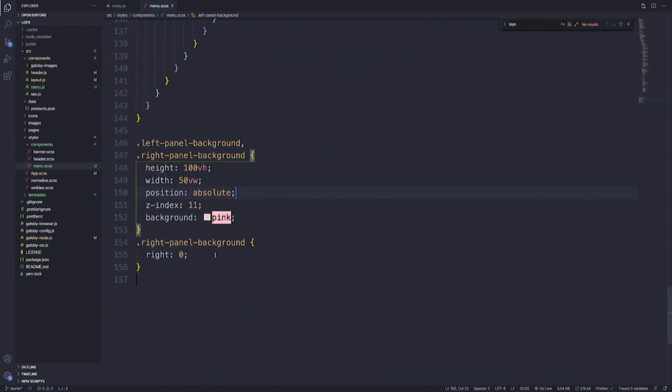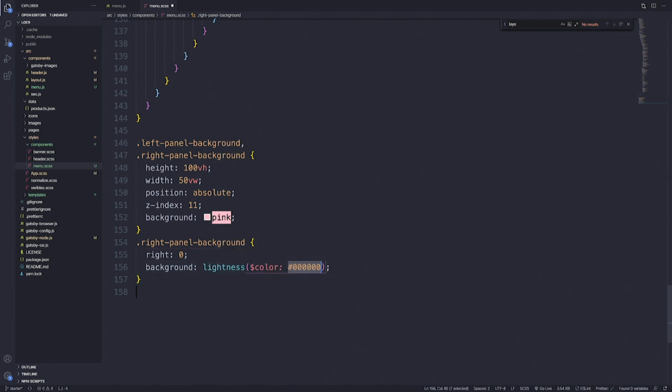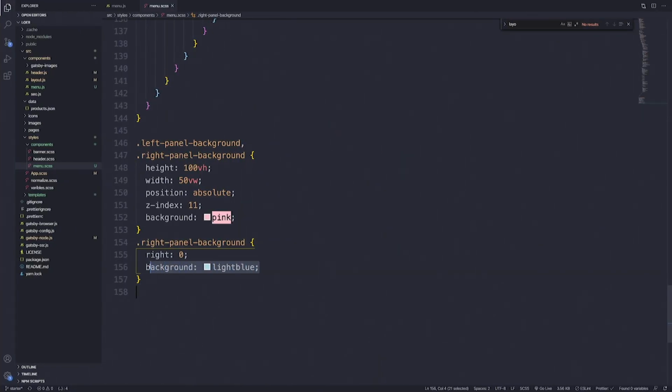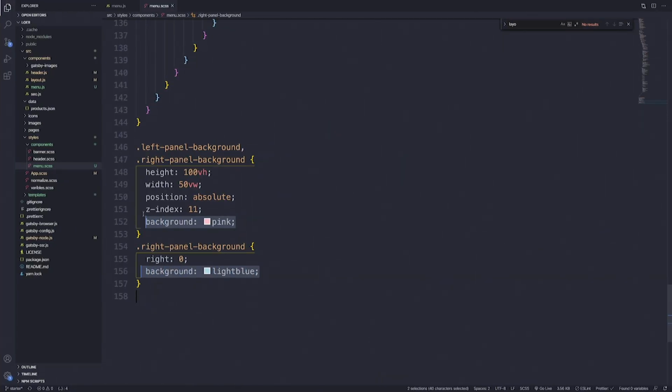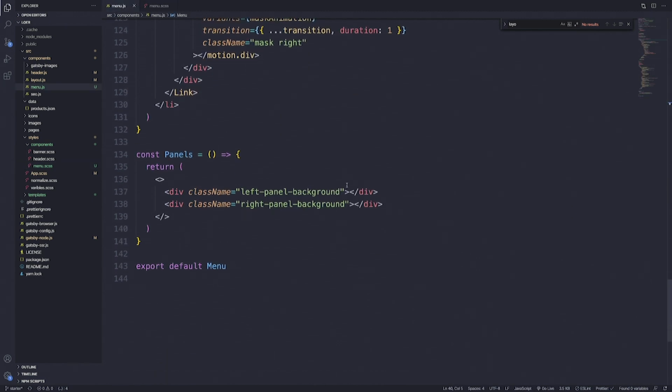So we have our panel. We could do right panel of a background of light blue. So the right is light blue, pink. Perfect. We aren't going to specify the background color here. We'll specify it when we turn these into a motion component. So here is the trick on how this works. What we'll do is work on the left panel first.